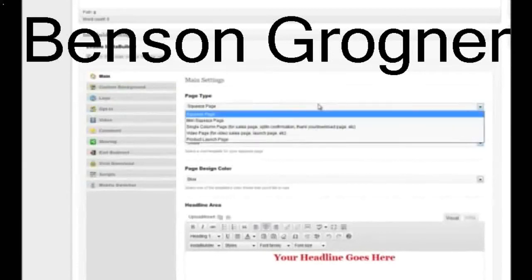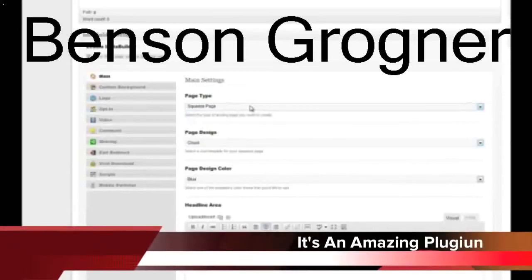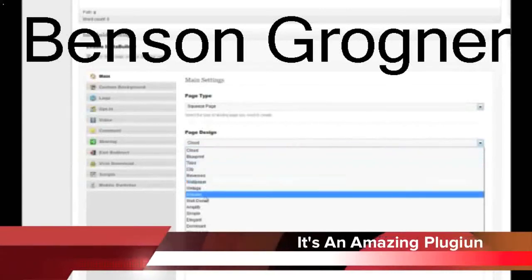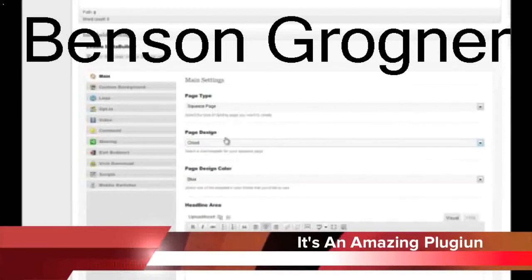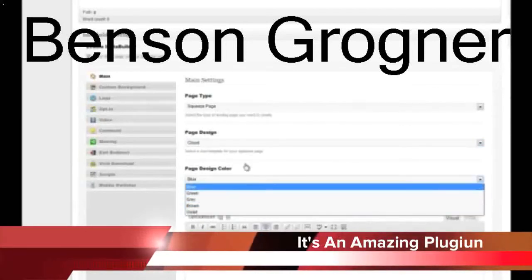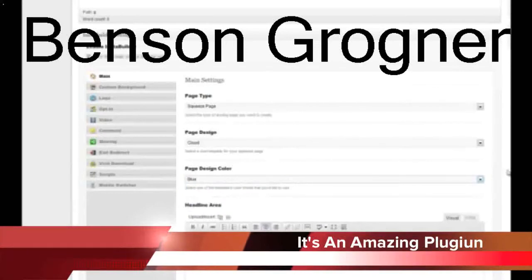So we have our main page. You can choose the type of page template you want. We have squeeze pages, sales pages, video pages, and launch pages. Those are the core pages that are needed, and for each one of those you have 15 or so different graphical designs, so you can create a lot of variations. And then on top of that, you have 5 color variations to multiply it even more.